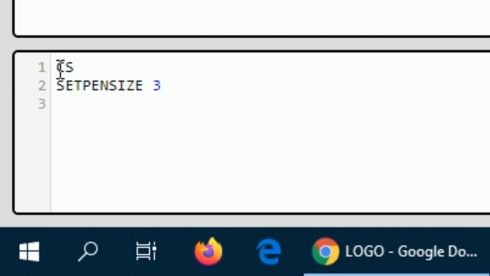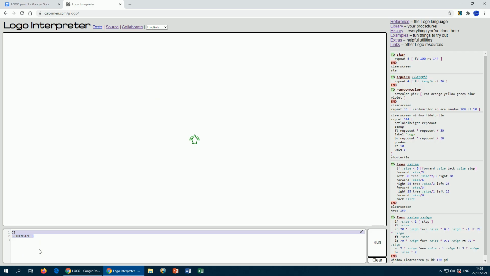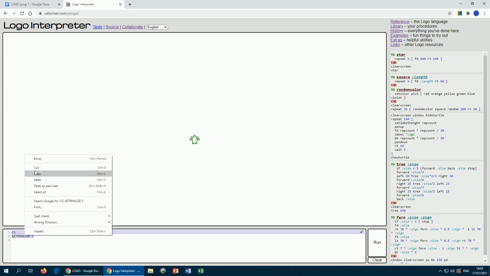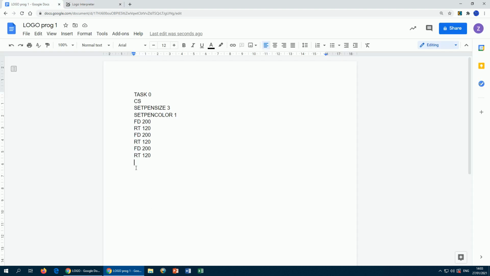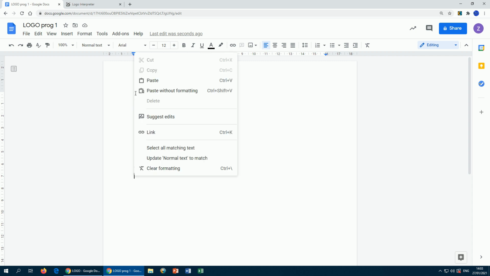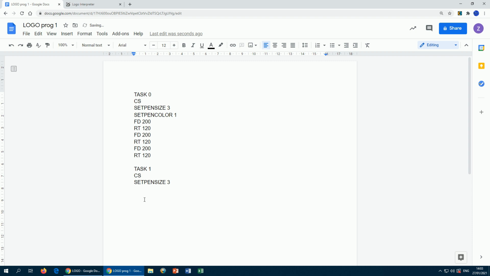Okay, so if you've done them, we're now going to highlight those 2. We're going to copy them. We're going to go back to our Google Docs. You need to make sure we've left 1 line after task 0, and then we're going to put task 1. Underneath task 1, we're going to paste in our first 2 lines of the program. So again, pause the video, catch up with that part there.